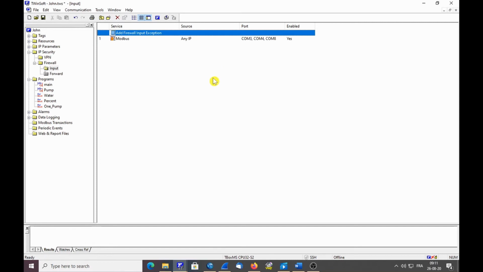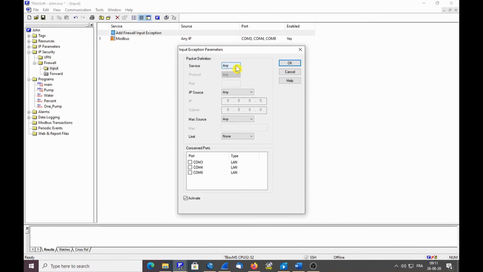Then Twinsoft also communicates through SSH. You see here on the status line we have an indication of SSH connection. The SSH is used when sending a program to TBox. In fact, sending the program, it will be sending a file through SSH protocol. So SSH has also to be allowed. So I will add a new exception, service SSH.